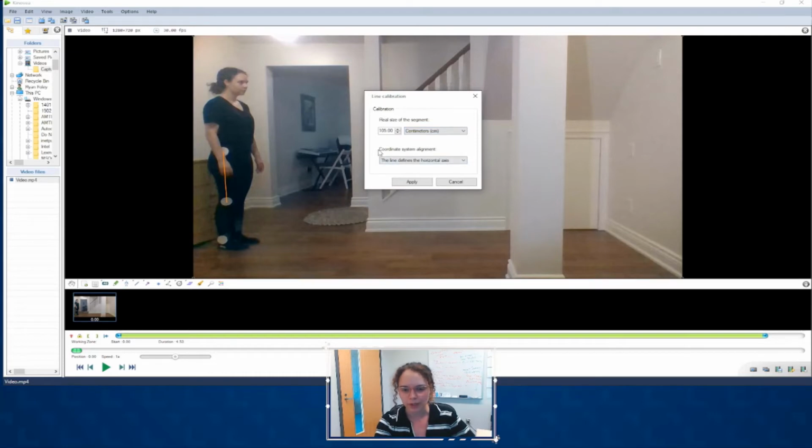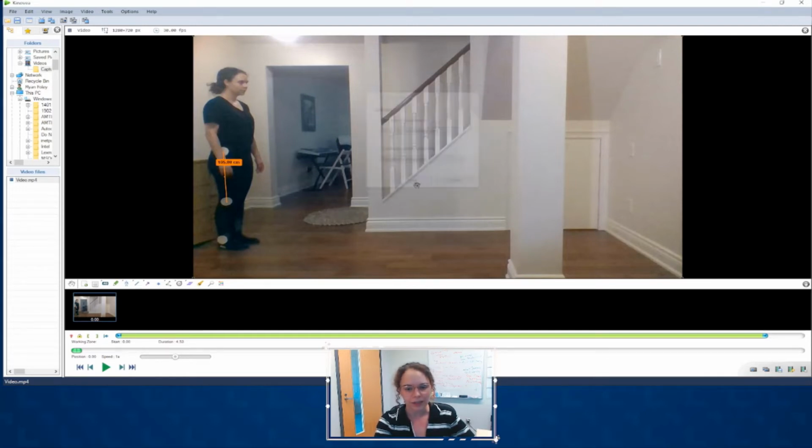Then I'm going to want to change the coordinate system alignment to aligned with image axis. Once you're done and you're happy with all of your information, hit apply, and you're going to see that the length of the segment pops up right here. Now I'm going to click and drag my reference line over so that it's out of the way, just to make this image a little bit clearer for the next steps.